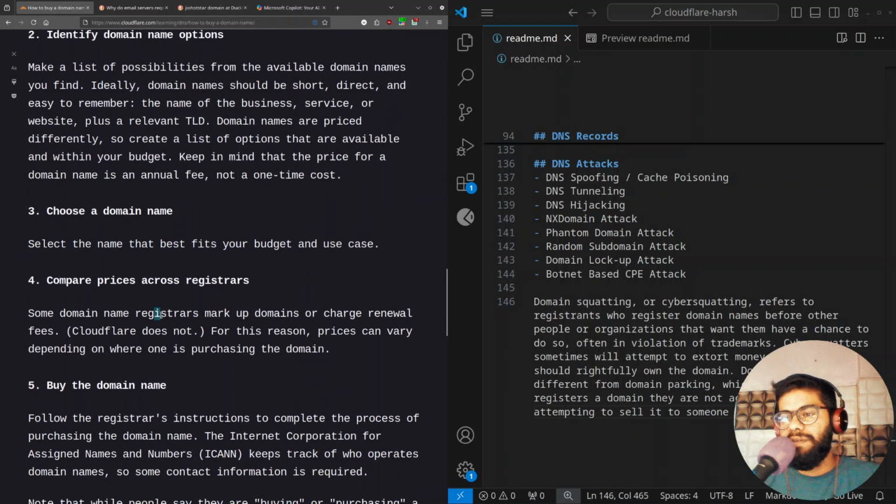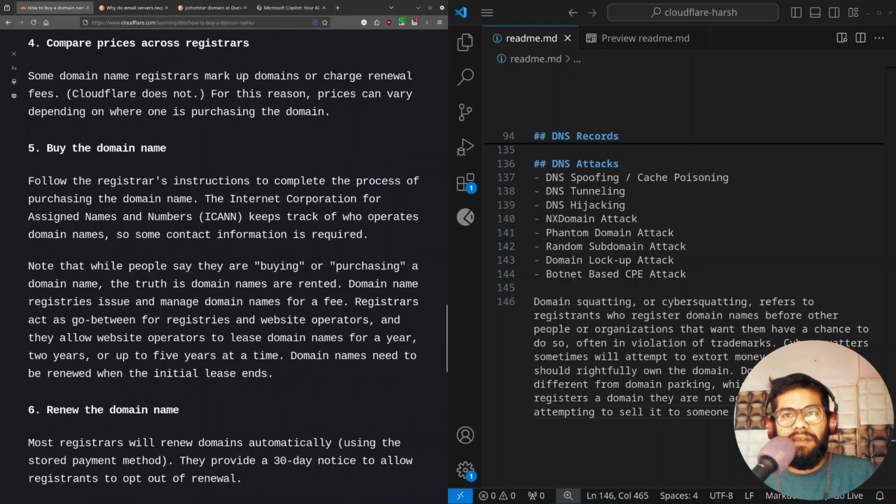Some domain name registrars mark up domains or charge renewal fees. Cloudflare does not. For this reason, price can vary depending on whether one is purchasing the domain from one registrar or another. Actually, this article is so neutral that it is not saying that you just have to purchase the domain name from Cloudflare itself, because you may find a better deal with some other features bundled together, for example web hosting and so on, with another company.